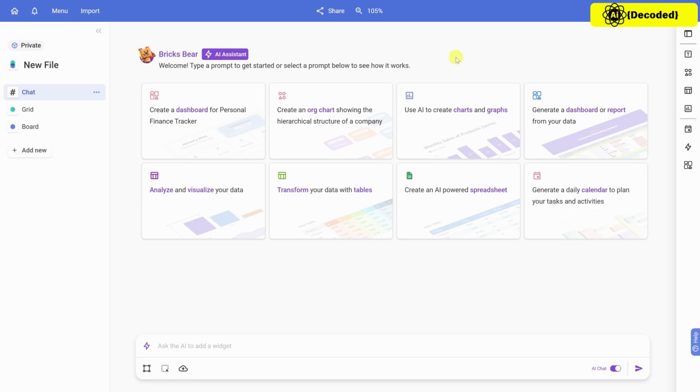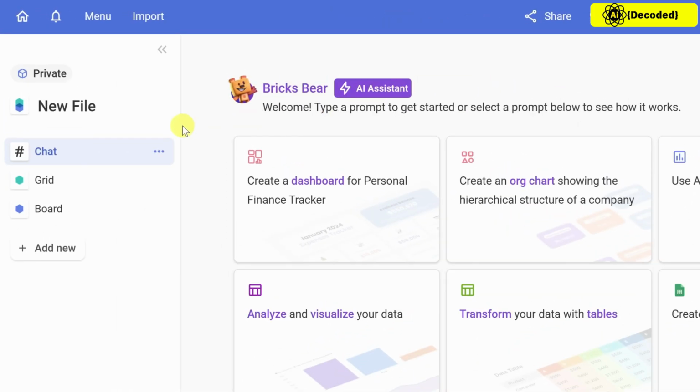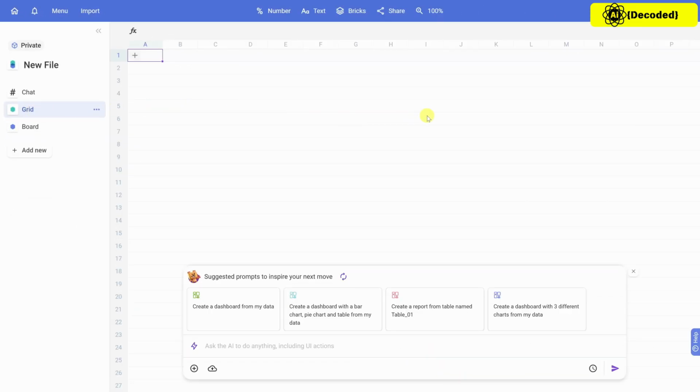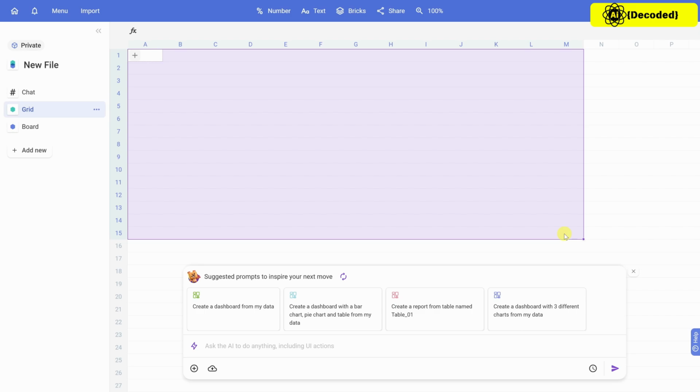Once you finish signing in, you'll land here in the main Bricks interface, and we're here to check out this next-generation AI spreadsheet. Over on the left-hand side, we'll see that there's a section called The Grid. This is what Bricks refers to as a spreadsheet or a workbook. Let's click into this. This drops us into a brand new spreadsheet or a grid of a whole bunch of different cells, hence the name.